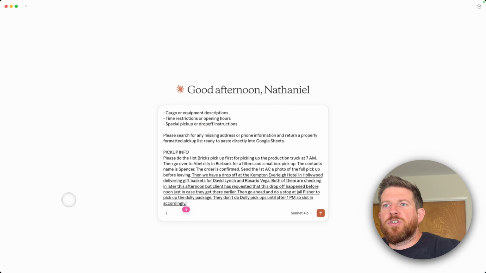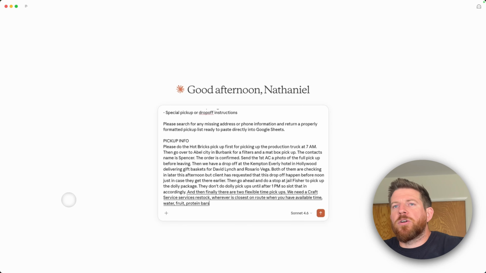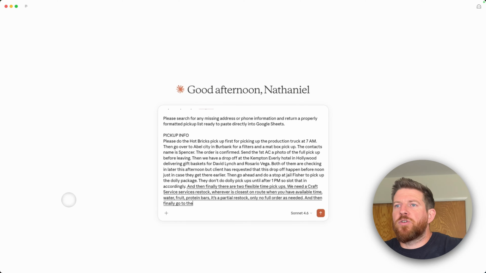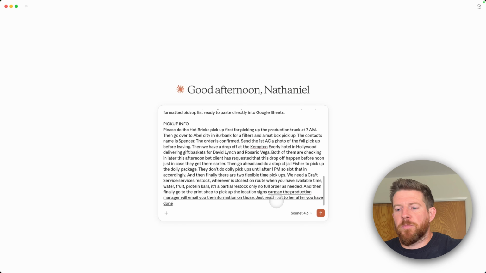And then finally, there are 2 flexible time pickups. We need a craft services restock, wherever is closest en route when you have available time: water, fruit, protein bars. It's a partial restock only, no full order is needed. And then finally, go to the print shop to pick up the location signs. Carmen, the production manager, will email you the information on those. Just reach out to her after you have done the JL Fisher pickup.